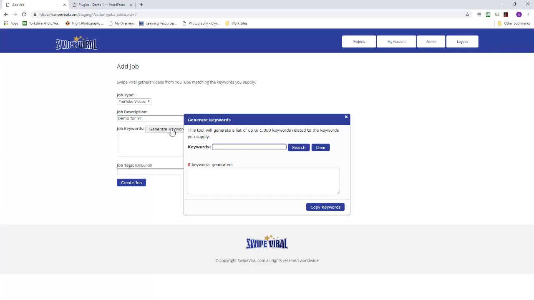If you're not sure of the keywords that you want to use, you can get some ideas, and if you put your seed keyword in here, I'm going to put photography as an example, and then do a search. You can see that we're generating a lot of keywords, and when you're ready and you've got enough there, you can just click on Stop. Now the idea is that you can have a look at these and work out which are the ones you particularly want to use. You don't have to use them all.